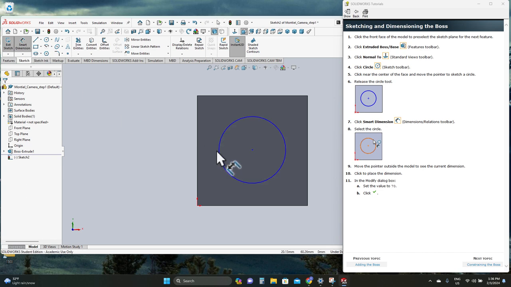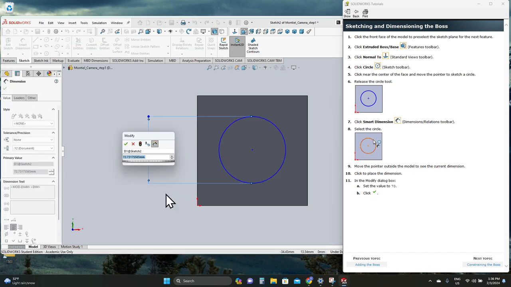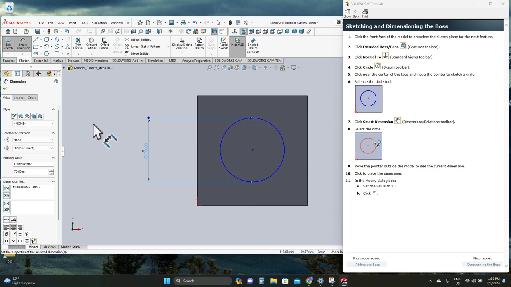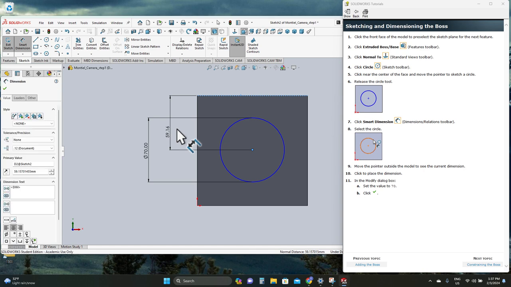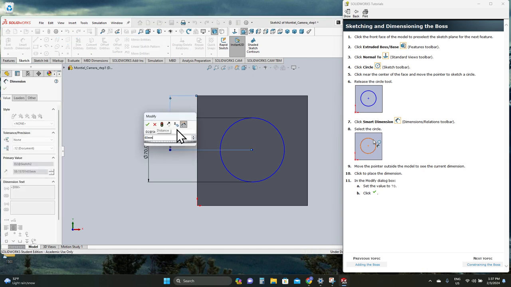Then I want to do Smart Dimension, and SolidWorks tells me to make this one 70 millimeters. So I can type in 70 and I can hit enter, or I can click on this check mark to make it accept. Then I have to define where this is in 3D space. So I'm going to make a relation between this line at the top of my box and the center of the circle, just like SolidWorks tells me. And this one is 60 millimeters.